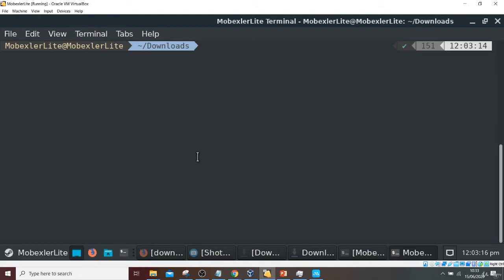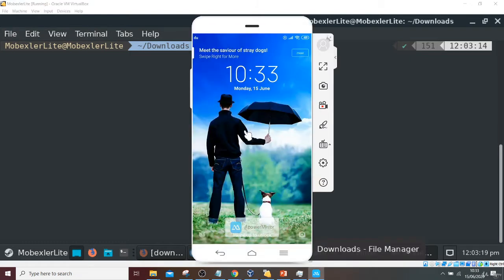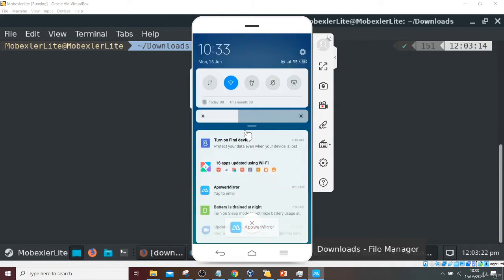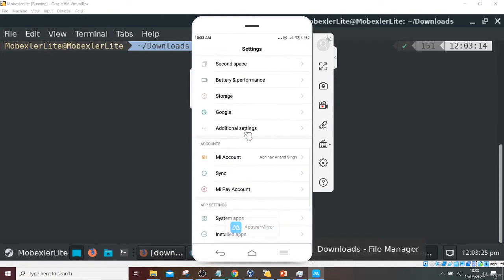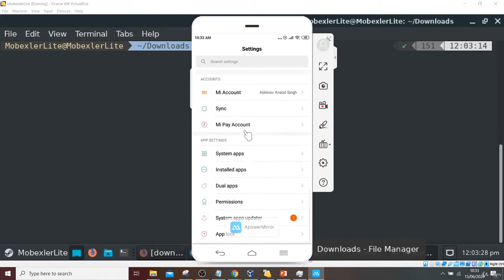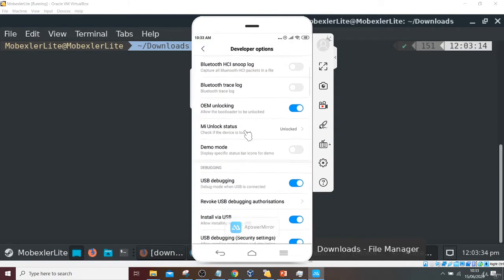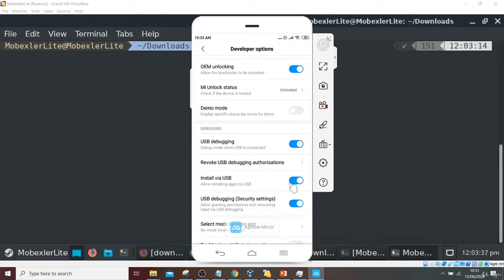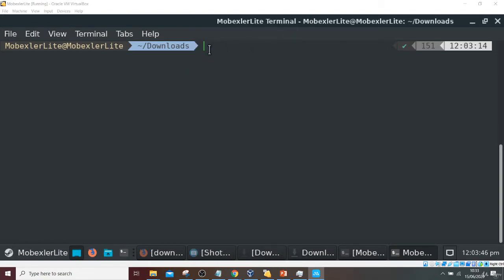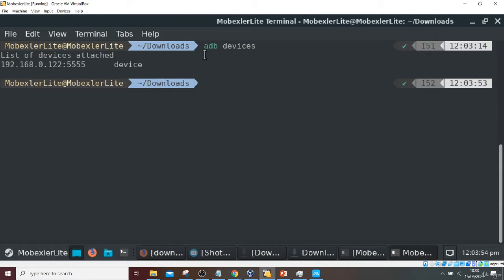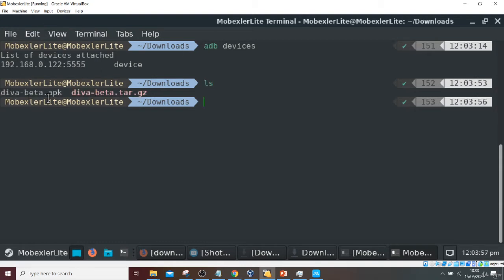Now, before installing, you have to make sure in your device that the install via USB setting is enabled in the developer option. So go for additional setting and just go for developer option, and you have to check it, install via USB. That needs to be enabled. Otherwise, you will not be able to install APK via ADB. Once you have made this option available, then go for check devices, whether your device is still connected or not. Right, adb devices. So my device is attached and I have this beta apk folder here.